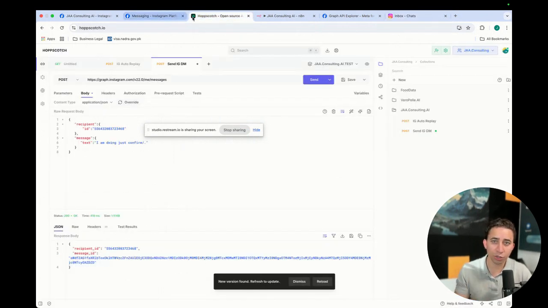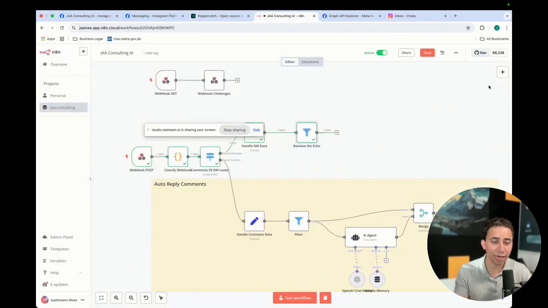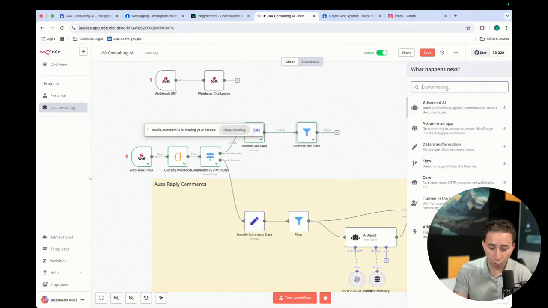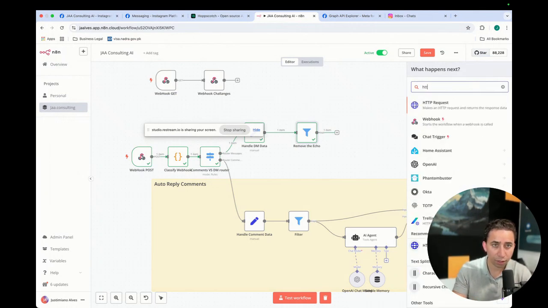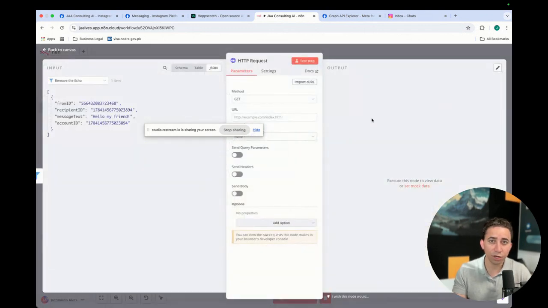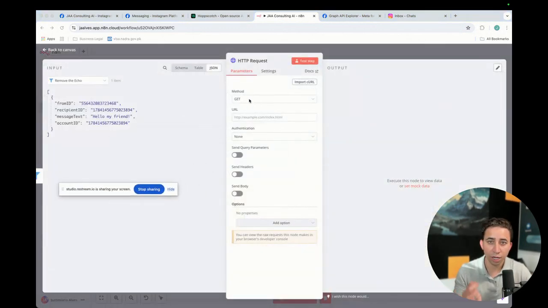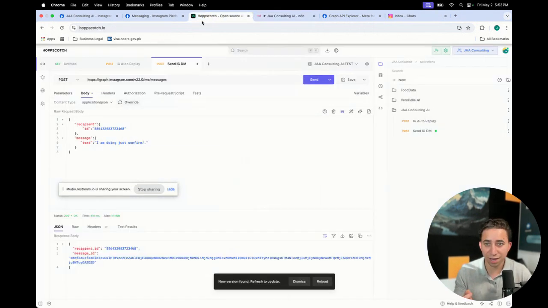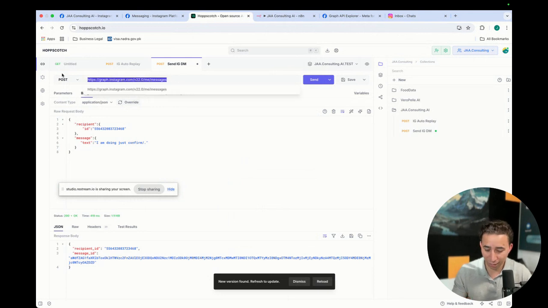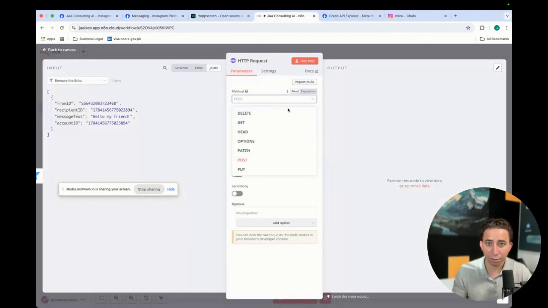So all we're going to do right now is come to n8n. I'm going to add another node, which is HTTP request. This is a node that allows us to implement the HTTP request. As you see, it has to be POST. The URL is basically the same, so I'm going to copy the URL here, and I'm going to put POST and put the URL here.